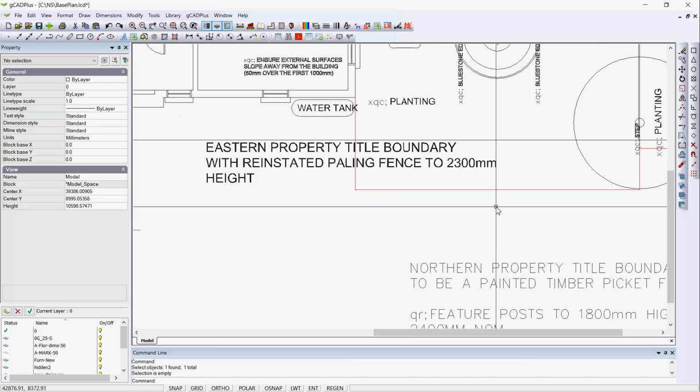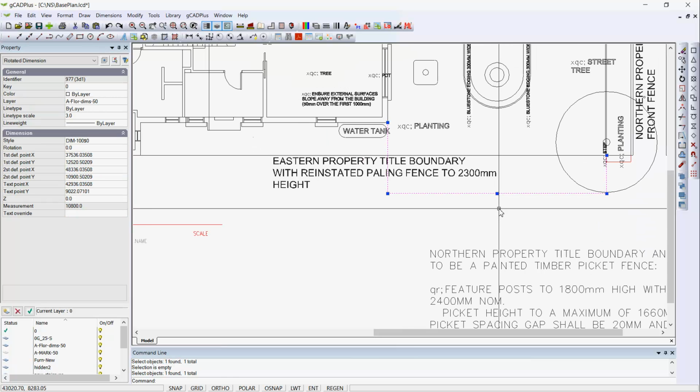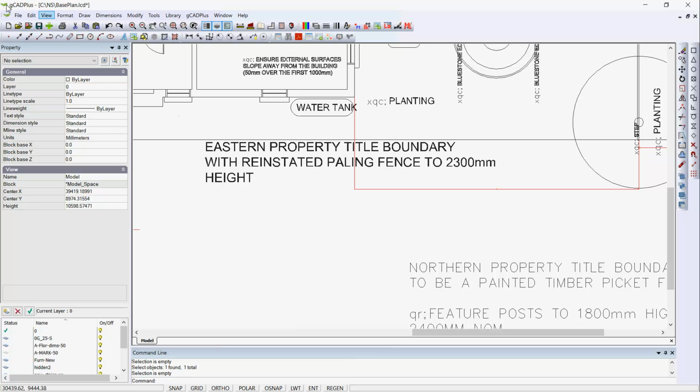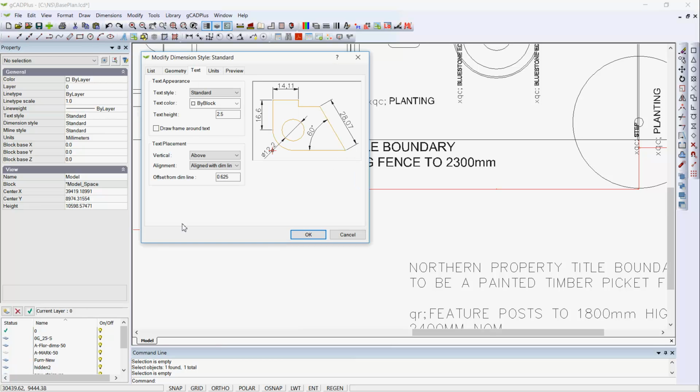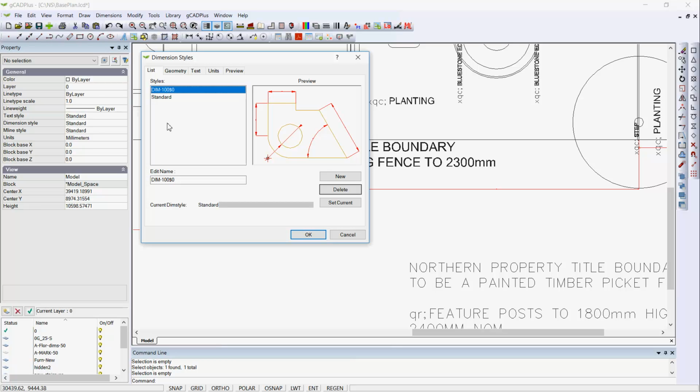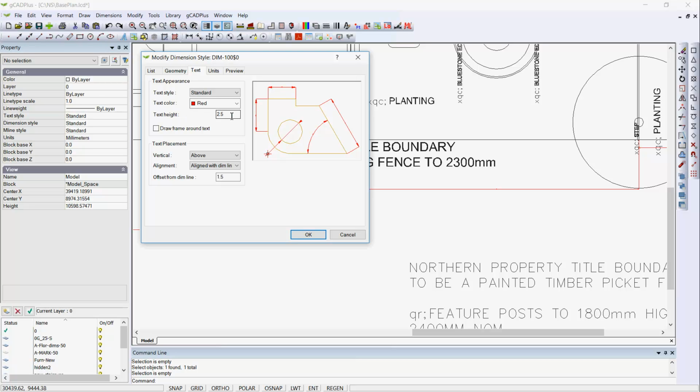Here's another issue. You may notice here, if I select the red line there and look in our property block, that's a rotated dimension in a style with a rather unusual name, dim-100 $0. Now if we go to dimensions and dimension styles and list, you can see that there's our standard gCADPlus dimension style, and here's the dim style that was used. And if we pick text here, you can see that the text height is 2.5, so that's why we can't see it.